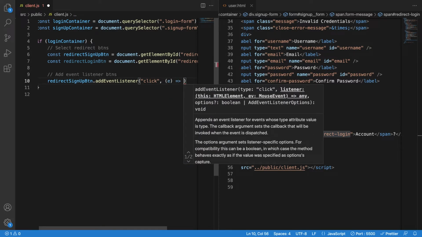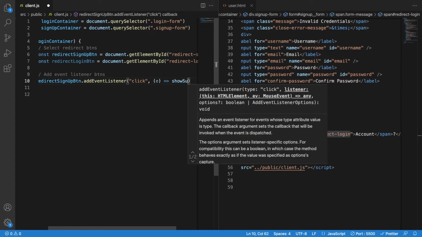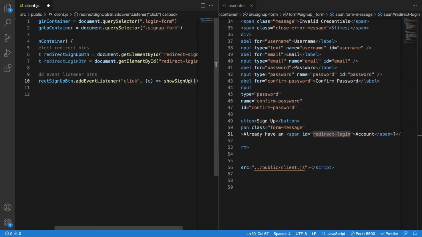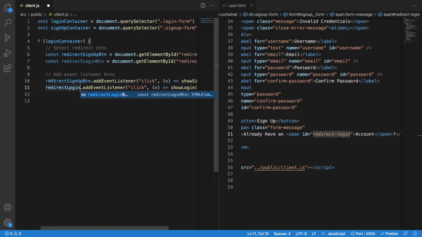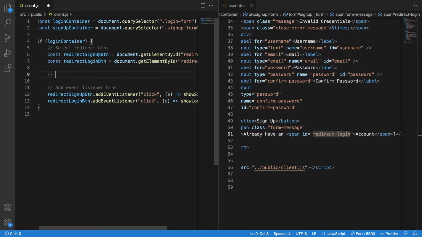And right here, I'm just gonna say, this is the redirect sign up. So I'm just gonna say redirect, or even better, show sign up. And this is going to be a function that we're gonna write in a bit. This is going to be the redirect login, so I need to show the login form. Beautiful. Okay, I think everything is correct. Oh, this is button. Yeah, beautiful. Now I need to create these two functions, but these are the functions that are very simple, and I'm gonna call it helper show functions.